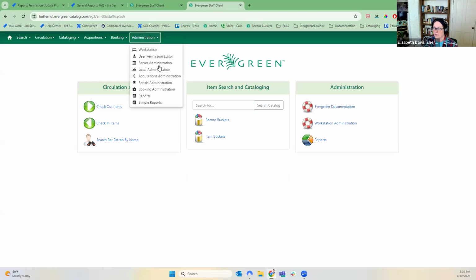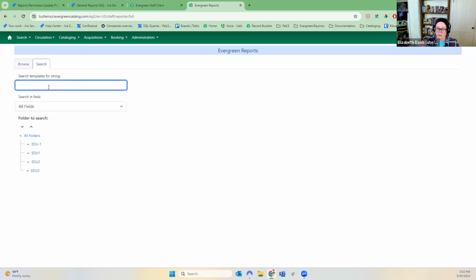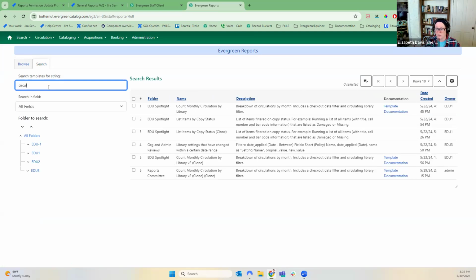The reports are redesigned, and they use the same kind of overview they did for the simple reporter. So you still have your folders and you still have shared folders. The search though is a lot better. So if you did circulation, you'll see which folder it's in and then who owned it. So you have a better chance of finding it rather than having to guess which folder the person shared it in. So that's really nice.